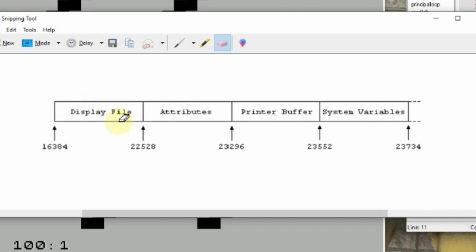And here it shows the display file, which is the area in memory that stores the bytes that the ULA chip copies to the screen in the form of pixels. You can see that it starts here at address 16384 and goes up to 22527, because 22528 is the beginning of the attribute section of memory, which we'll cover in a moment.